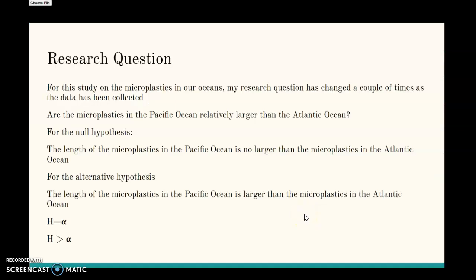Alright, so for this research question I started out with: are the microplastics in the Pacific Ocean relatively larger than the Atlantic Ocean? I wanted to get an idea of which ocean is struggling the most with the microplastic pollution. For the null hypothesis, it would be the length of the microplastics in the Pacific Ocean is no larger than the microplastics in the Atlantic Ocean.